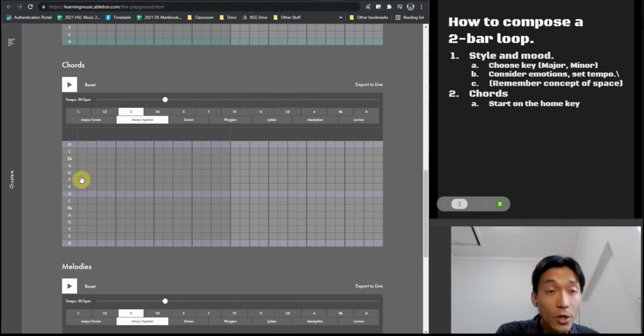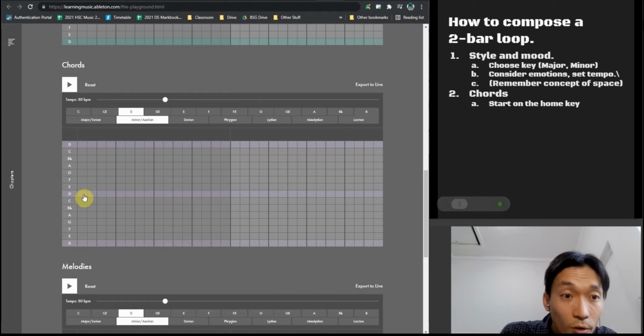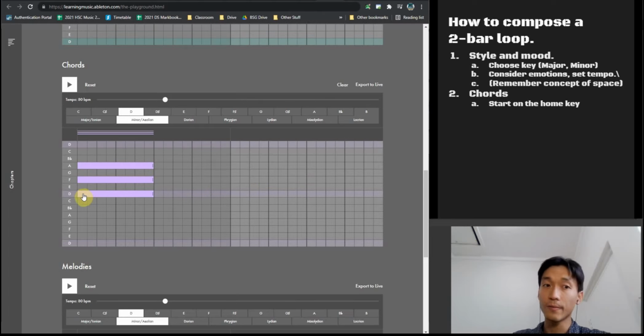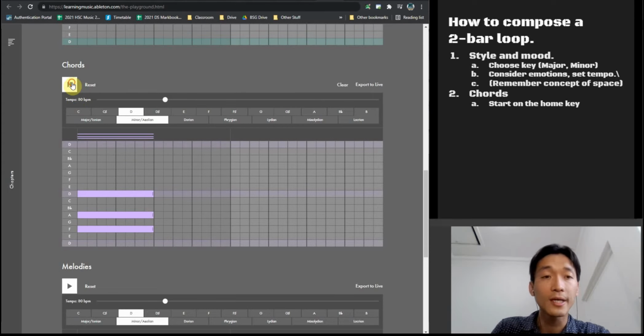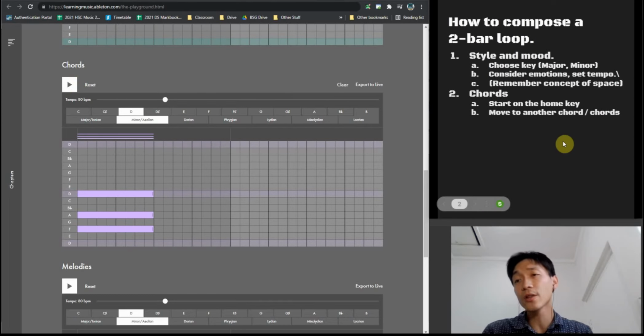We're starting on the chords layer, and so I'm going to start by writing a chord in the home key. Okay, so you will start with a triad on the home key, but you can change the order of the notes. For example, I want a slightly lower kind of sound. So here's my opening chord. Pretty straightforward.